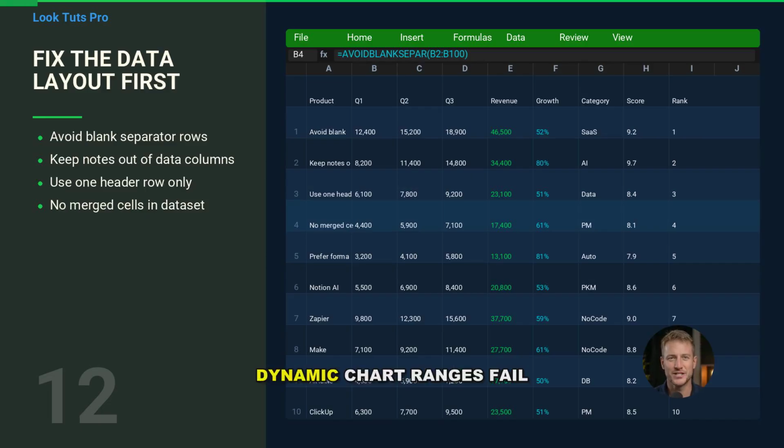Next step. Another reason dynamic chart ranges fail is messy data structure. Charts behave best with a clean, contiguous dataset. One header row, no merged cells, and consistent columns. If you have blank rows separating months, your lastRow logic might stop early, and some charts stop plotting at the first blank. If you have extra notes in the same column, Counta will count them and extend the plotted range into non-data. If you have duplicate headers or multiple header rows, tables and structured references can misbehave.